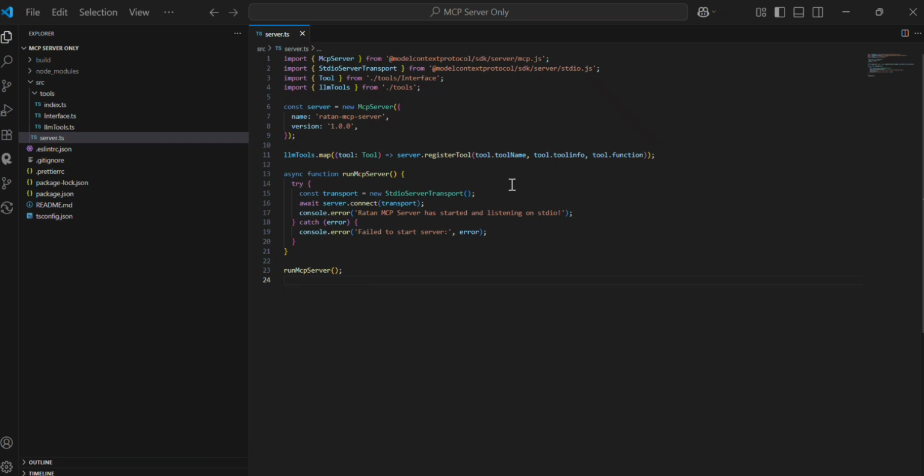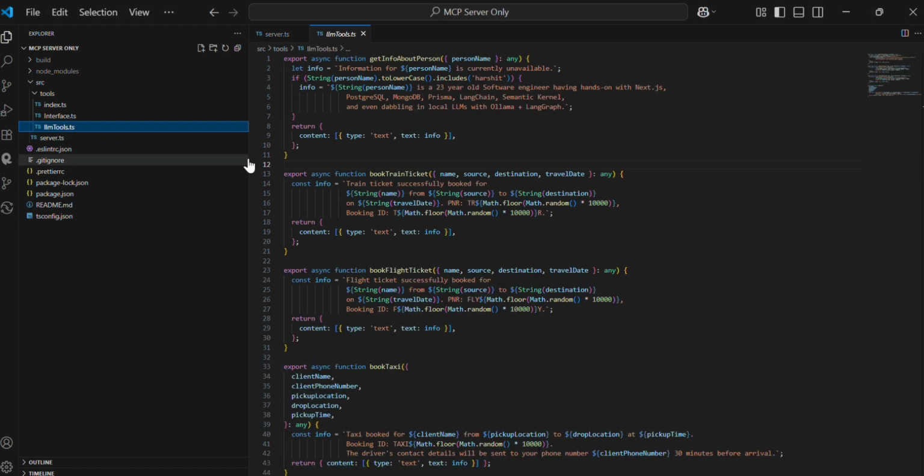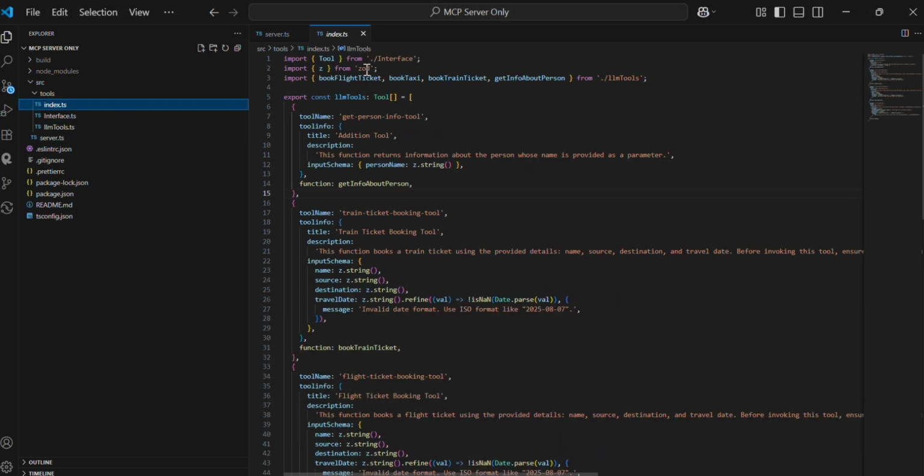Everyone, in this video I will show you a demo of an MCP server which was created by me. This MCP server has certain functionality: if you want to book a flight ticket, book a taxi, book a train ticket, or if you are looking for some information about a person using his name. So this MCP server provides these four functionalities.